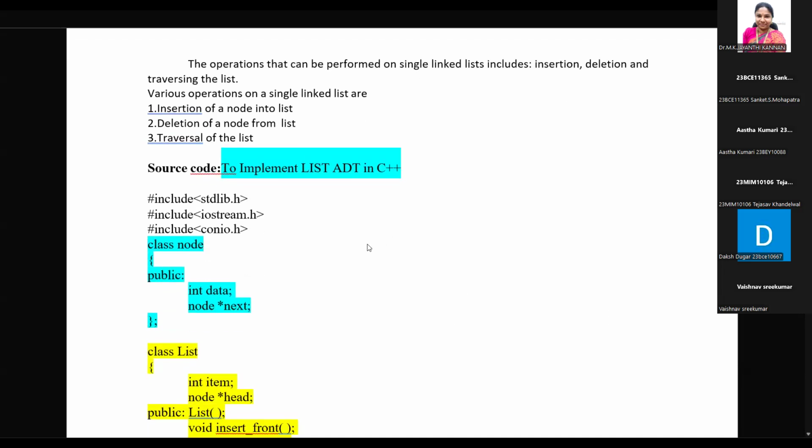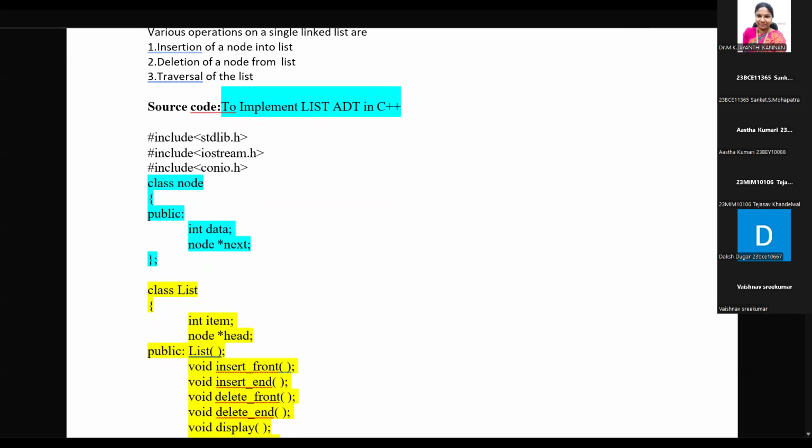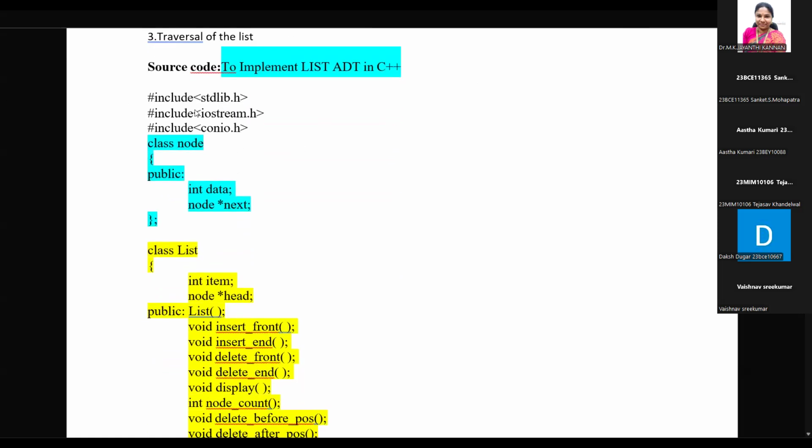Okay, so if you take the C++ implementation, to represent the linked list, we are including the header files stdlib.h, iostream.h, conio.h.